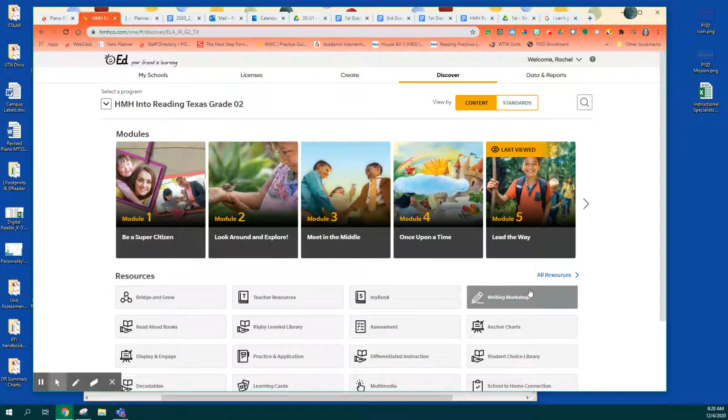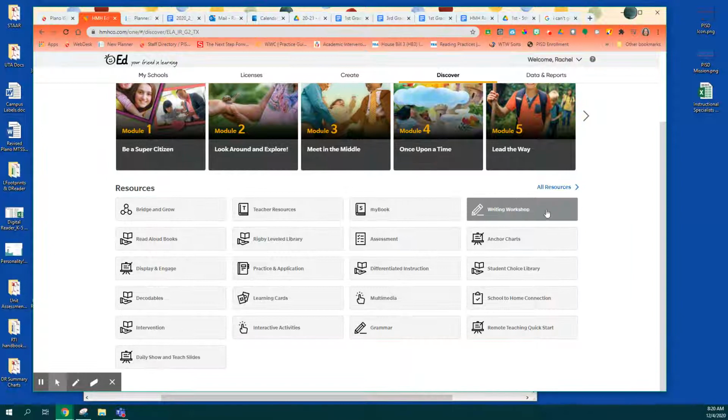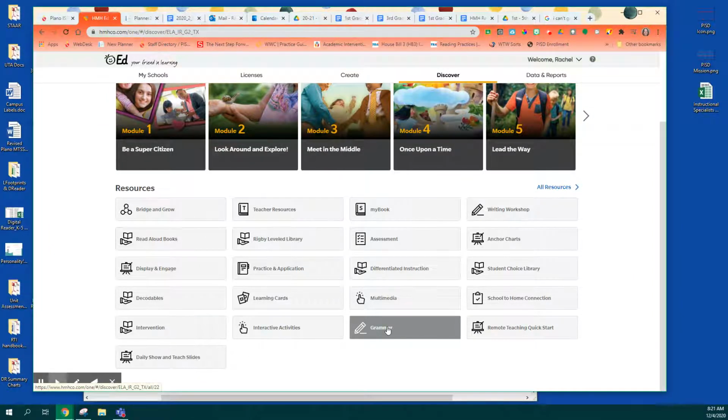So we shared that document back with team leaders in September when the change happened, but I know we have been in information overload. So let me just walk you through it real quick. Whenever you get into your grade level HMH Into Reading program, you will find the writing workshop and the grammar both on this one page now.